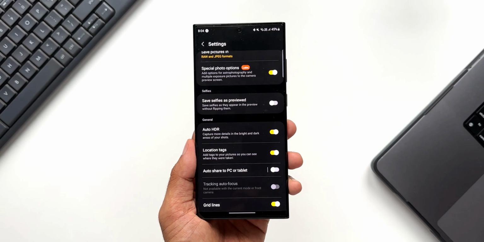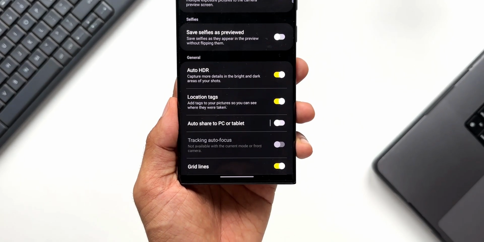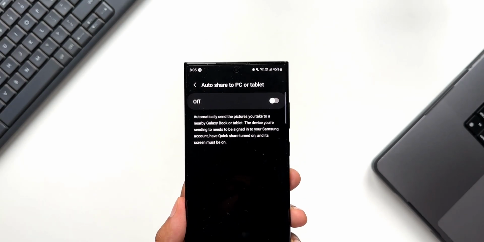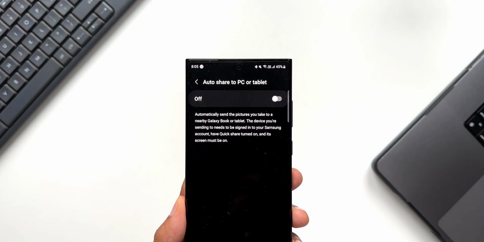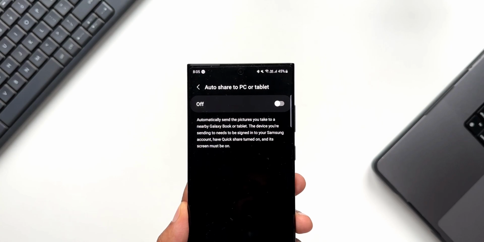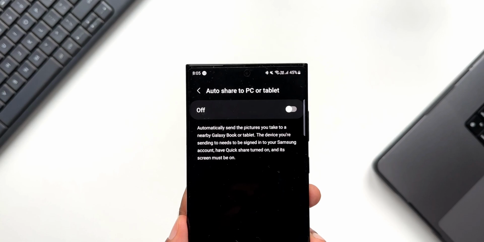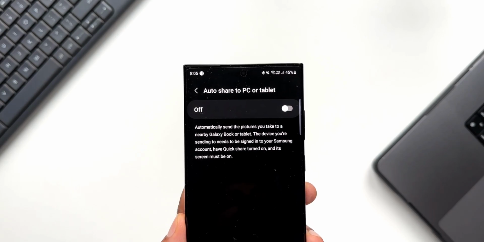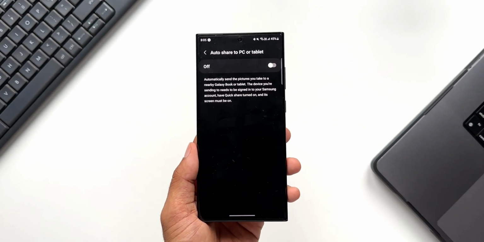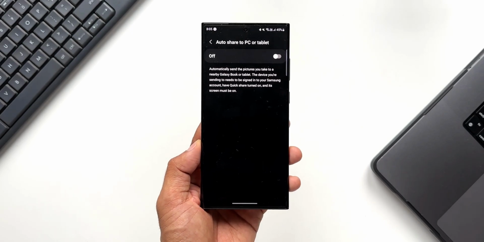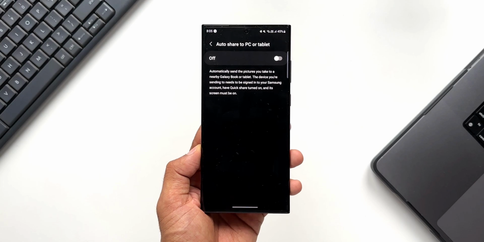Now this toggle says Auto Share to PC or Tablet. When I tap on this, it says automatically send the pictures you take to a nearby Galaxy Book or tablet. The device you are sending to needs to be signed into your Samsung account, have Quick Share turned on, and its screen must be on. Now, these are the conditions for auto syncing the images that you take on the Galaxy phone using the Expert RAW app directly with the Galaxy Book or a Samsung tablet.